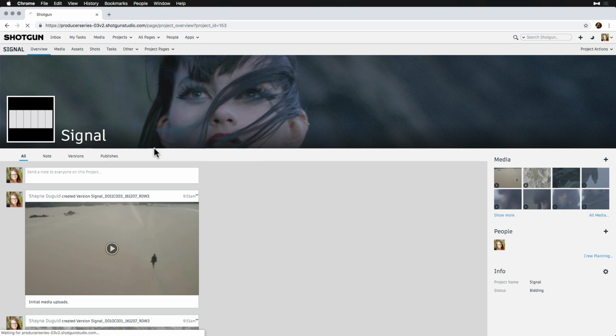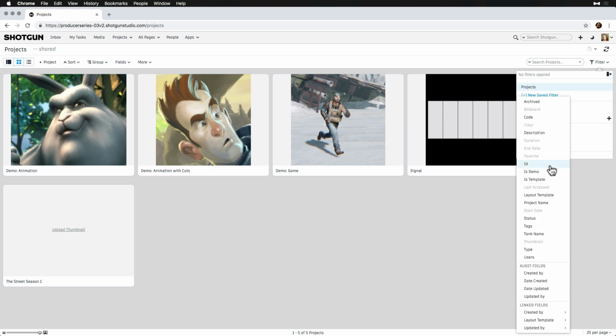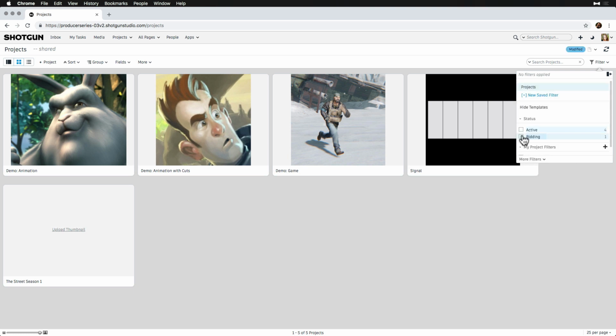Now, when we go back to the Projects page, we see our project here, and we can filter by projects that are in the bidding phase via the Filter panel Status Filter widget.